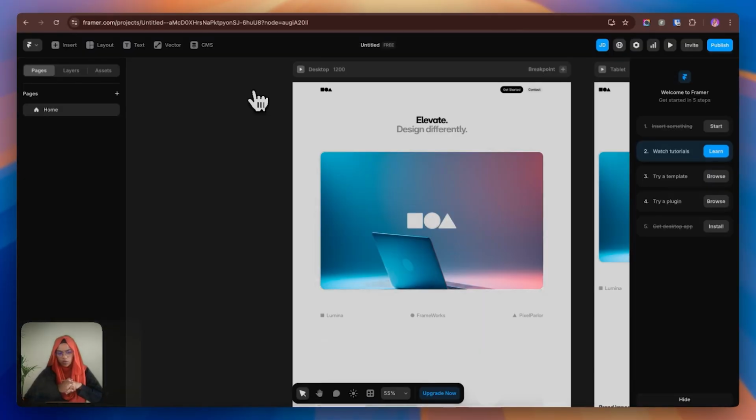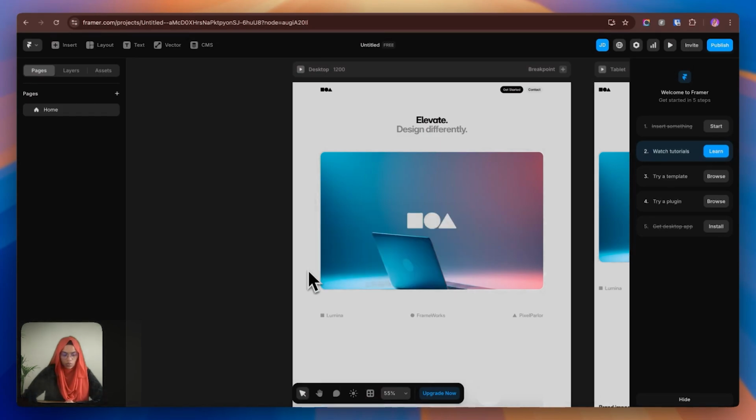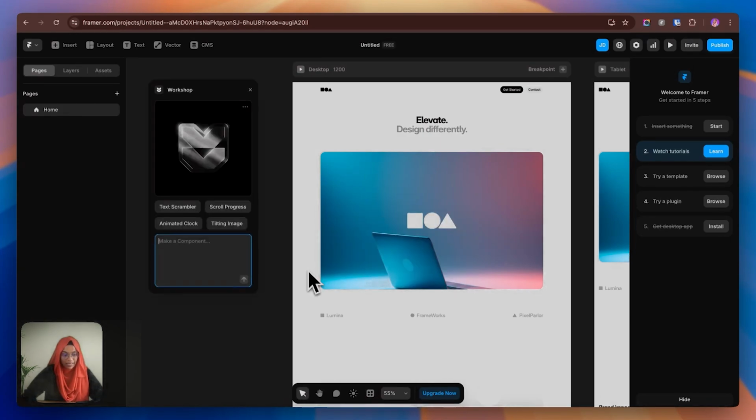Now I'm going to use the Workshop instead of the existing suggestions. By using this Workshop, I'm going to create a code component without using the suggestion provided by Framer. I'm going to create the image flicker cursor. Based on the cursor movement, the image should appear. So for that, again, I'm going to the Workshop. You can open it by using the Command key or Control key.